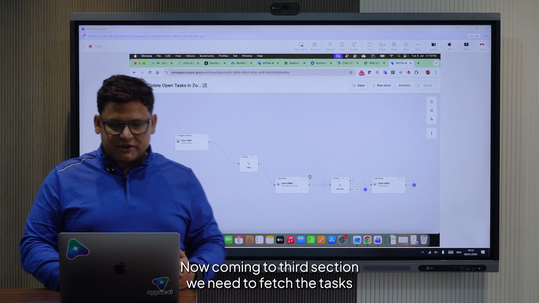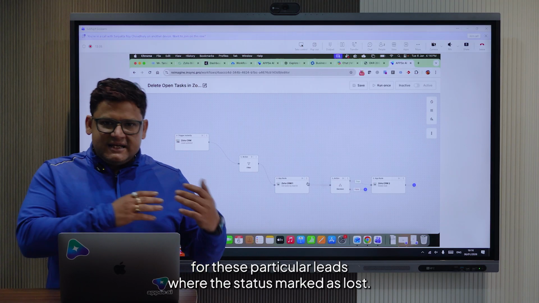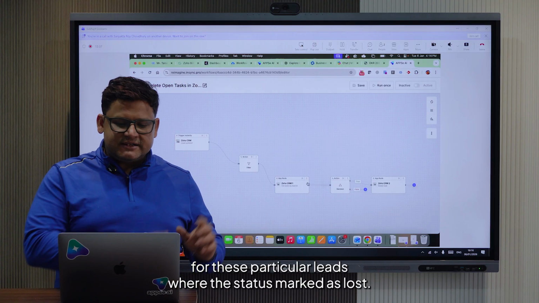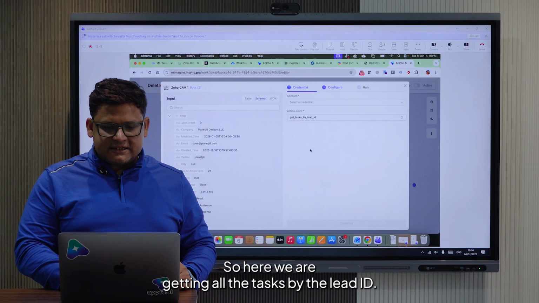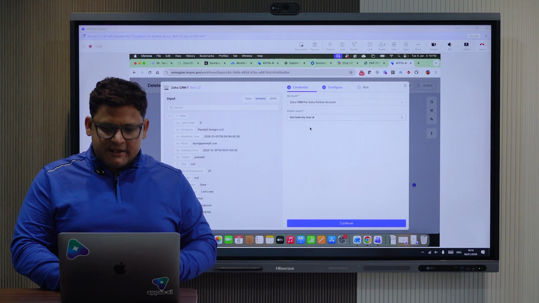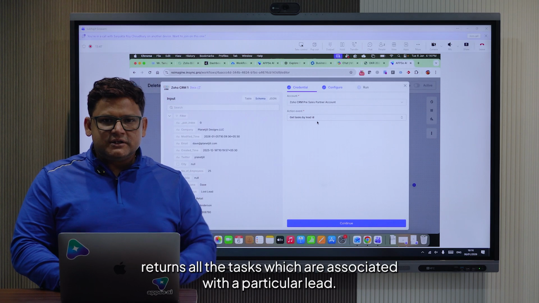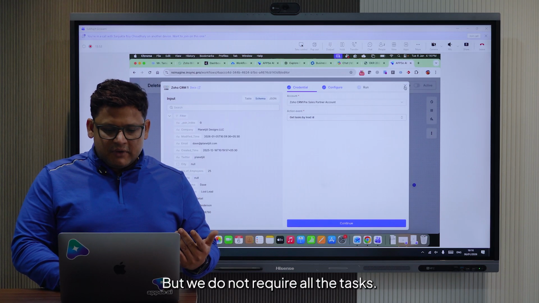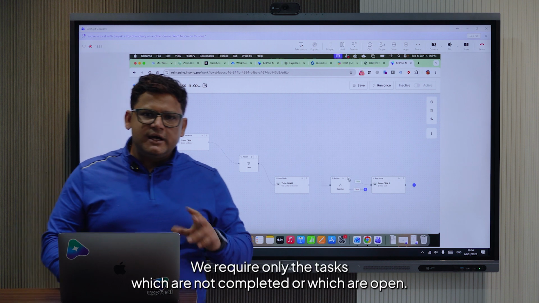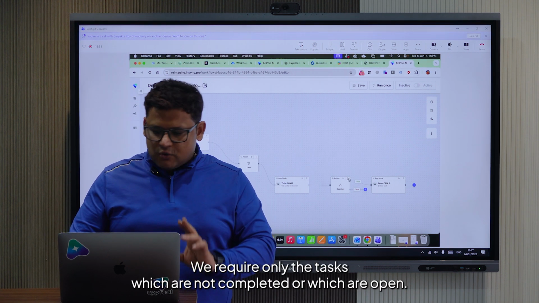Now coming to the third section, we need to fetch the tasks for these particular leads where the status is marked as lost. So here we are getting all the tasks by the lead ID. So this node, once executed, returns all the tasks which are associated with a particular lead. But we do not require all the tasks. We require only the tasks which are not completed, or which are open.